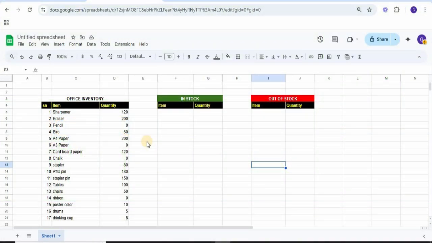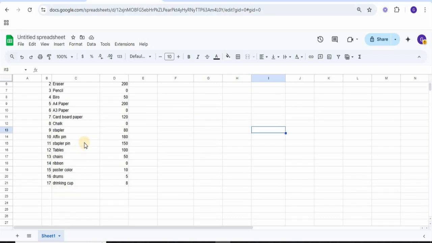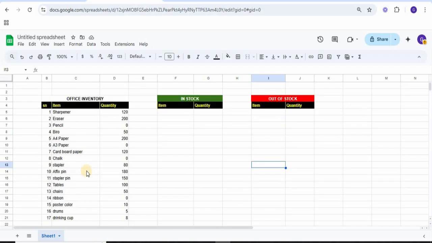In this video I'm going to be teaching you how we can create a very simple inventory management system using Google Spreadsheet. Right here I've created a table that lists out the items you can find in an office. Yours may be more than this. I just want to make it as simple as possible. So yours could be up to 100, 200 or whatever, depending on what is found in your office.